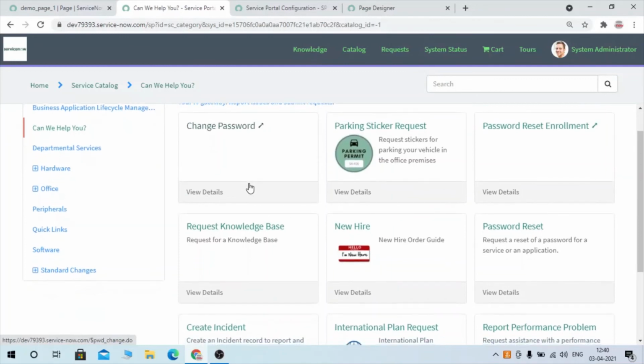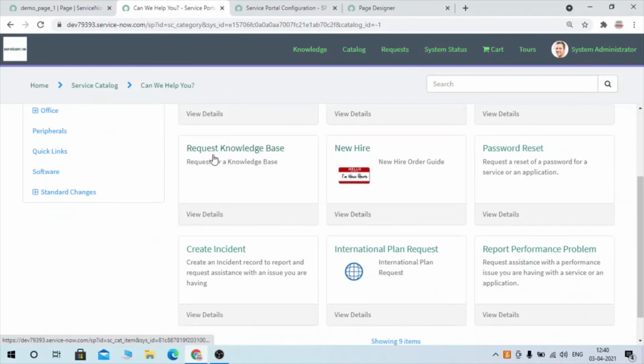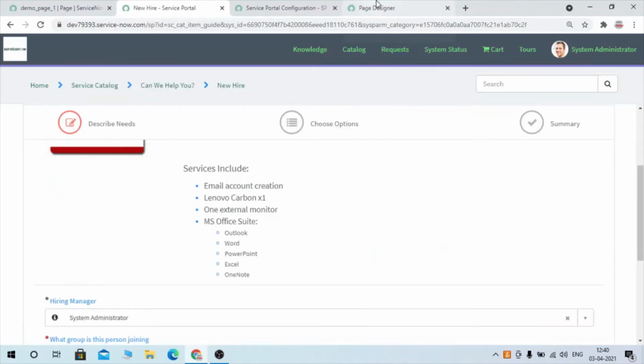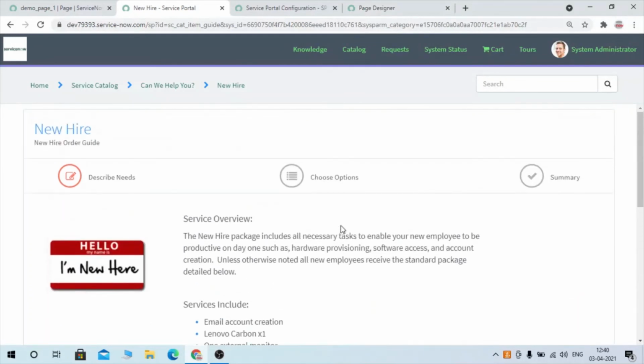So this is how you can make use of widgets, and you can modify or customize your portal. Here we have a list of catalog item categories. I can reset my password. This is all related to password requests, knowledge base, new hire. You can click on it and raise your request through it. I hope you are clear on how you can add a widget on your portal.